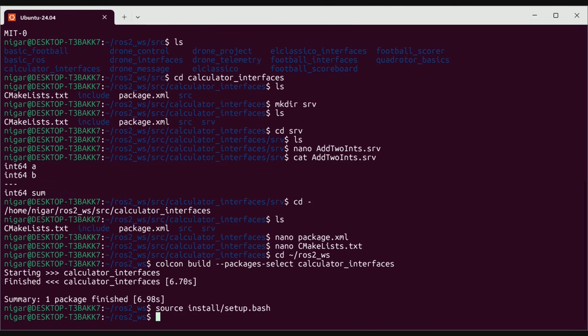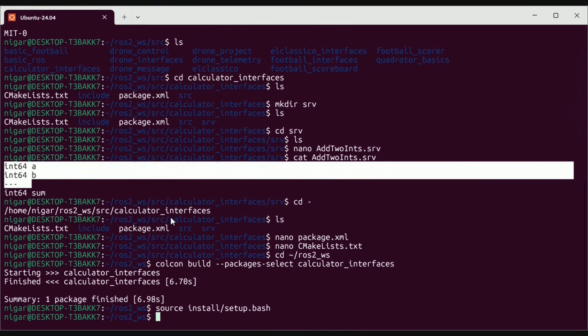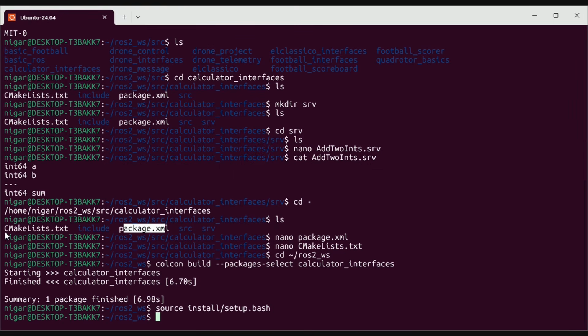It has installed the setup for us. Now we want to check whether ROS recognized our services or not, because we have done a lot of coding so far. Not a lot, we just created this custom service and added a few commands in package XML and CMake list. So I want to be sure at this point whether ROS has recognized our services or not.